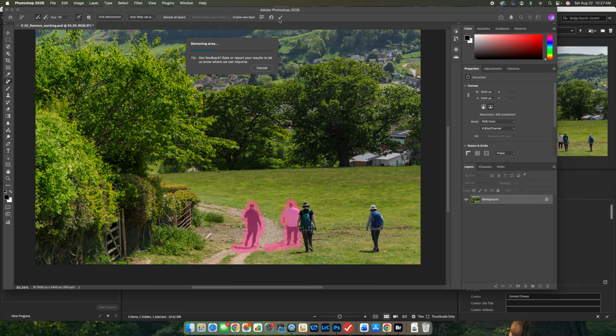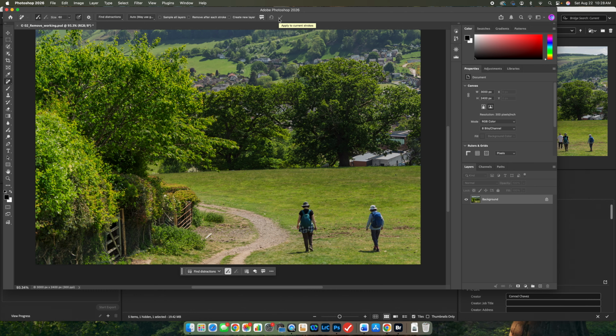Now again, I was on remove after each stroke, so keep that in mind. So this is going to take a little bit more time to render. And there we go. And that looks pretty darn good. So I'm pretty happy with the way this came out.